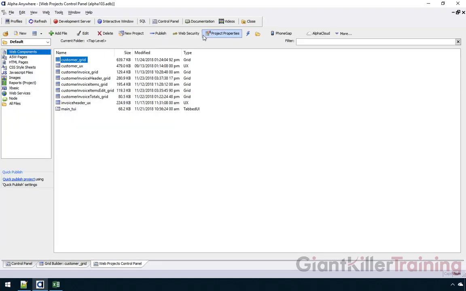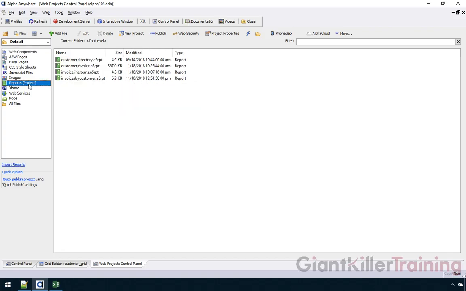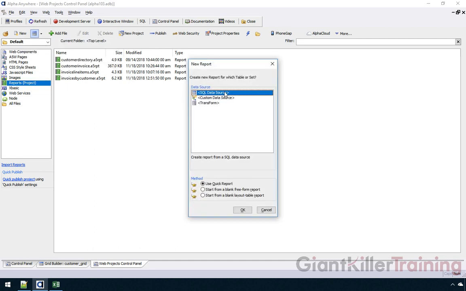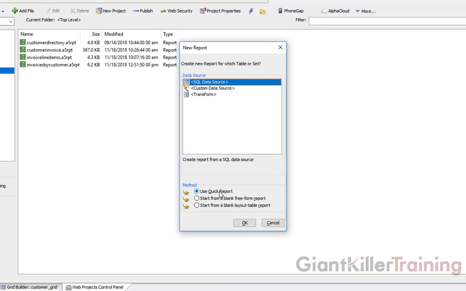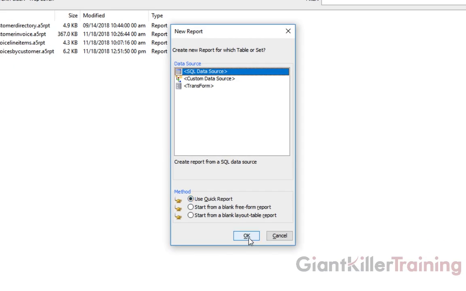Now that I'm at the Web Projects Control Panel, I'm going to go to the left side over here, find the reports, and click on that. And now we can create a new report. So I'm going to create a new report. We're going to be adding this to the customer, so it's going to be based on customer information. So I'm going to click Create New Report. I'm going to select SQL Data Source, and we're going to just use a quick report to make this quick, and click OK.